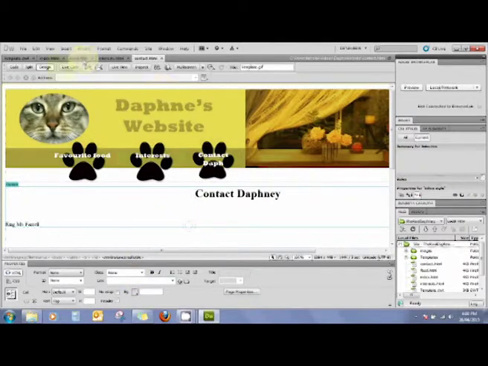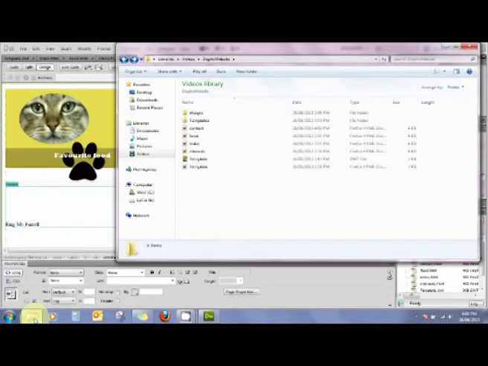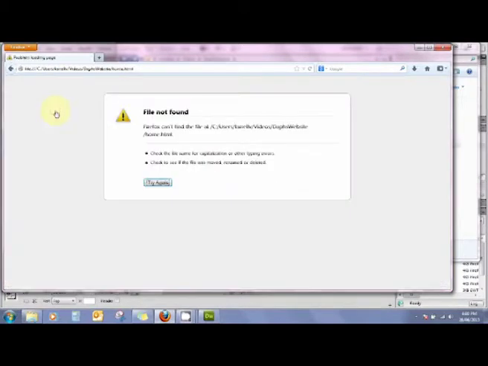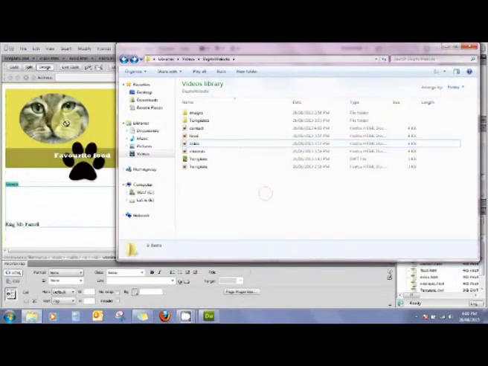Alright, so we've created all our pages and they're all saved. All we need to do now is just go back to our folders, just click on index and check if the links work. Favourite food, Daph's interests, contact Daphne. Oh, my link back to Daph's website does not work. Home.html. I can see that there's a problem there. Okay, let's have a look. See what's going wrong.